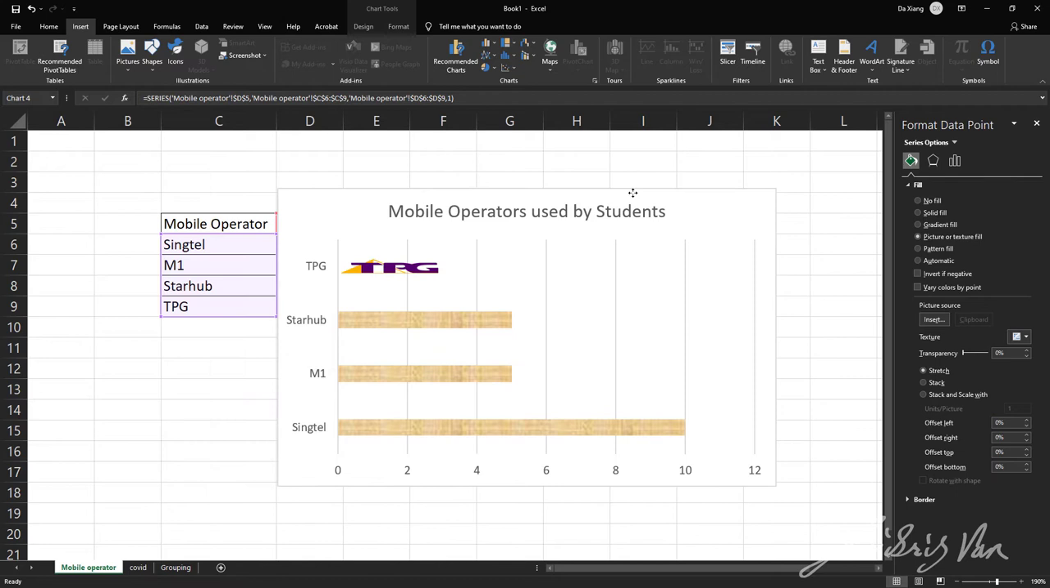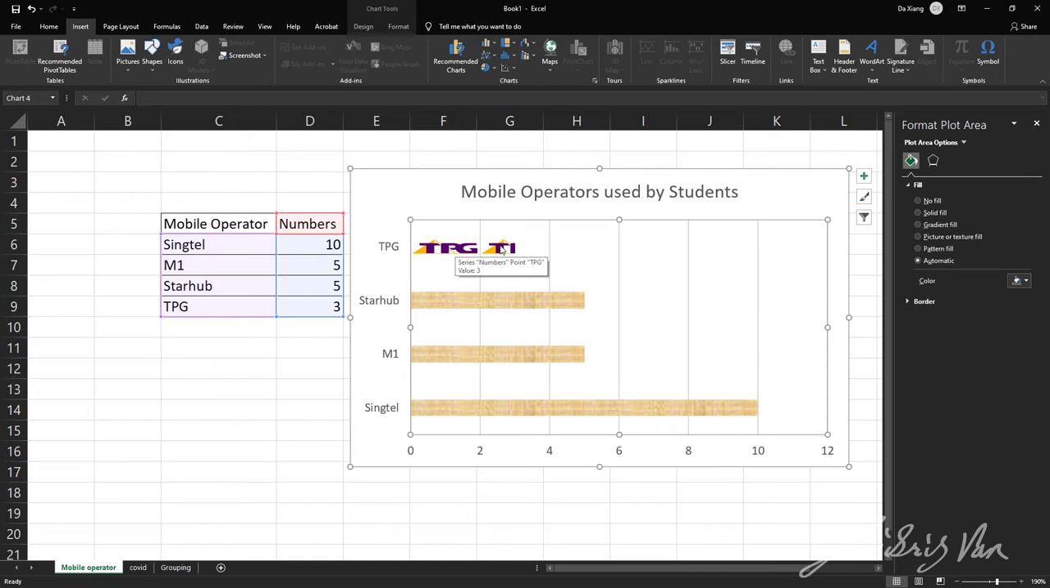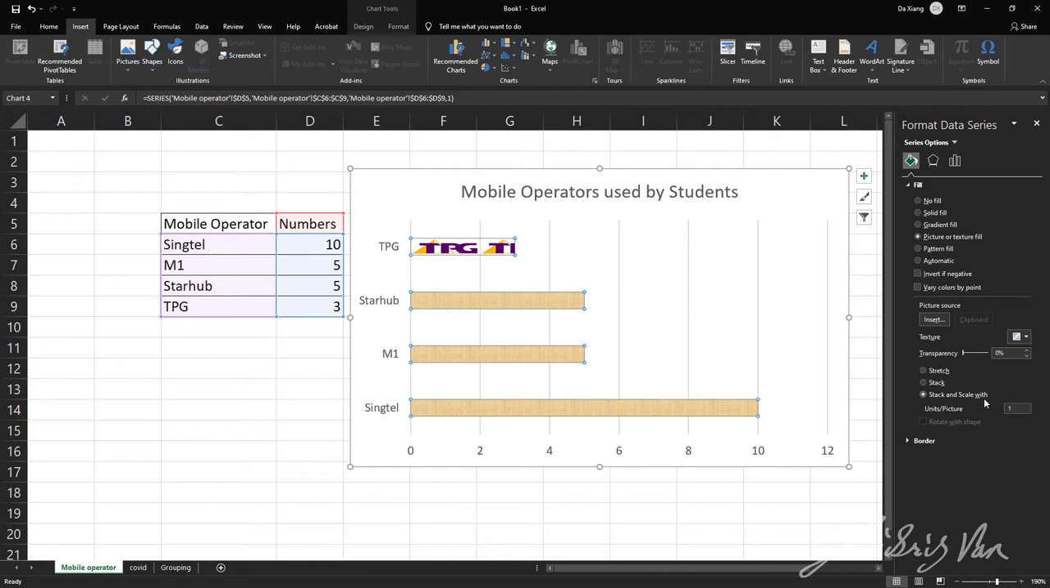But for a pictogram, you will probably want to have one unit to one picture, or you can have two units to one picture. If you have two units to one picture, you will see 1.5 because this one is 3. So let's just stick with one unit, one picture. I think that's good.